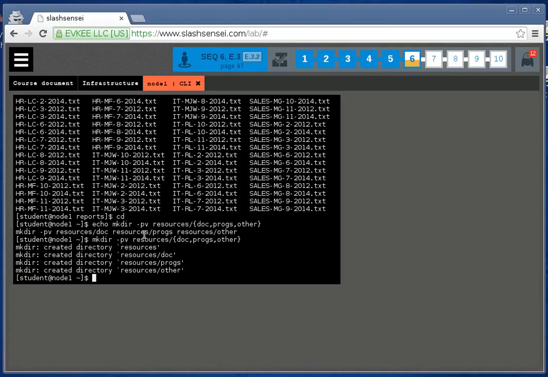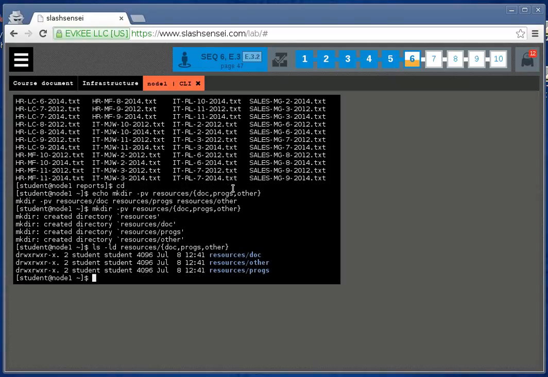Now let's list those directories. You can use the ls command. L will show the long listing, the details of the directories. Then D will show the directory and not what's inside. So if we use this one, it will show all the directories except resource. As you can see, there is doc, other, and progs.